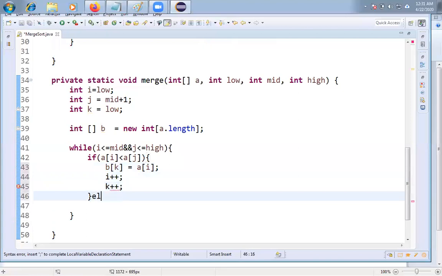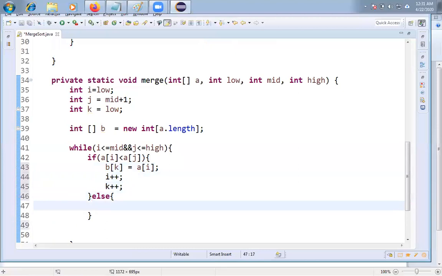Okay, else. So what is the meaning of else, friends? A of i is not the smallest element. A of j is the smallest element. In that case, what will I do? B of k is equal to a of j, friends. Just increment j plus plus and k plus plus, friends.